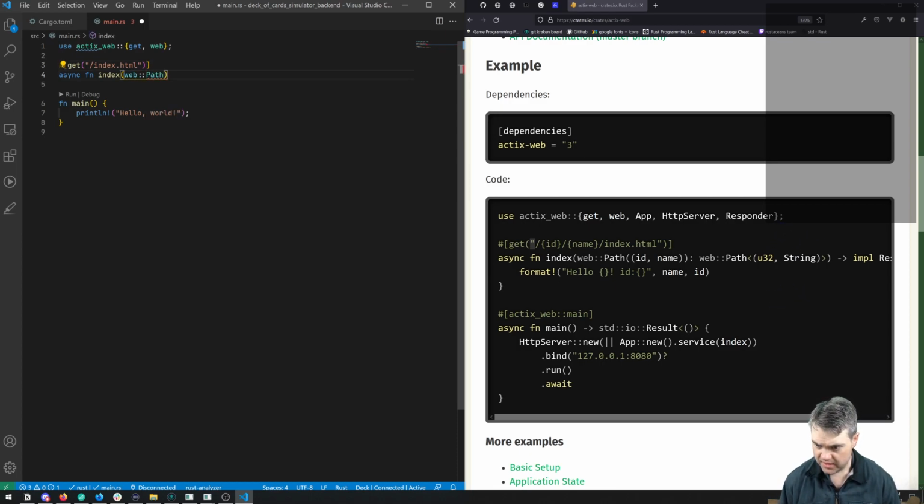Okay, so web path, and inside of that, it looks like it takes a tuple, ID and name. Oh, a tuple of these. So I am not gonna need to grab anything out of this then. It's probably gonna be that. So then how does that work? Oh, I'm giving it a type. So, okay. So this web path. So I probably don't need to give it a type if it's just empty like this.